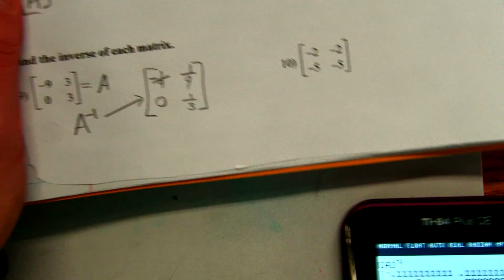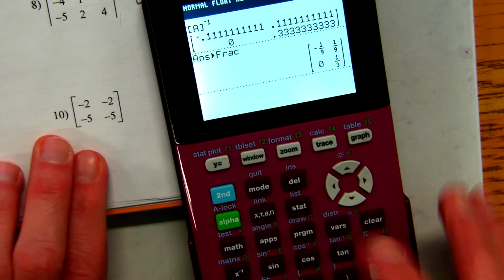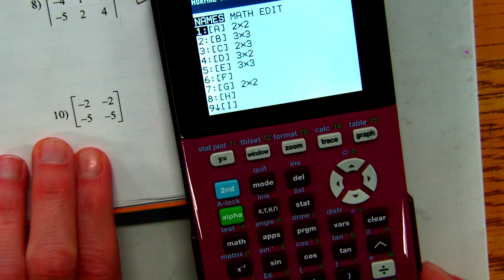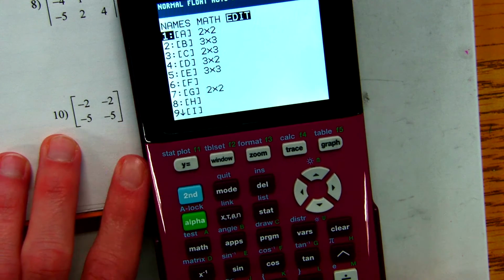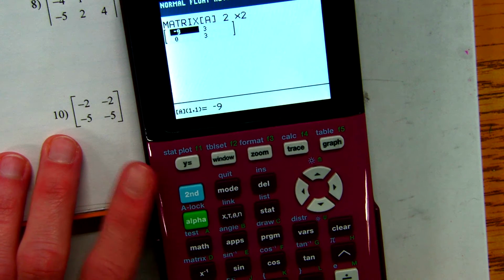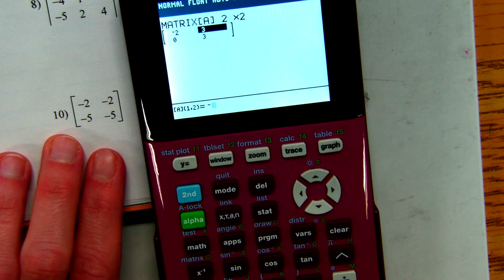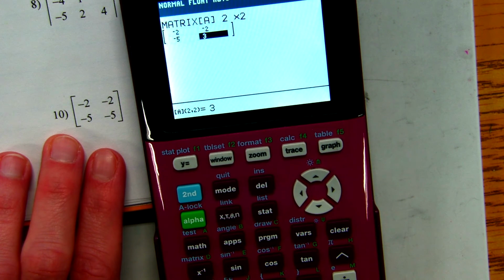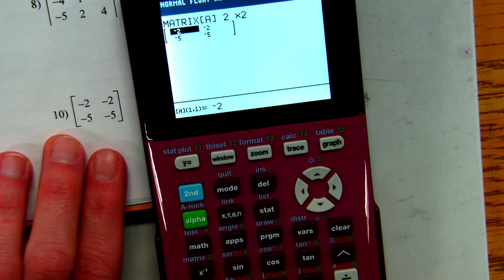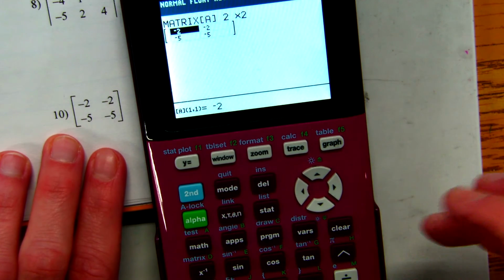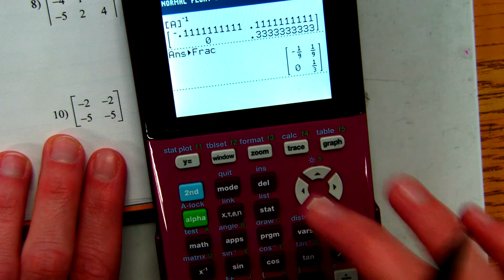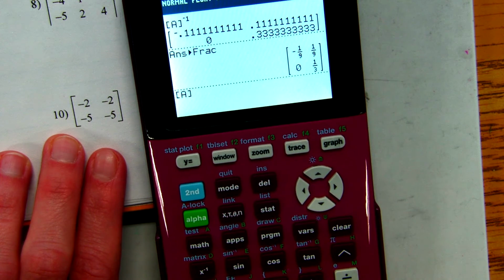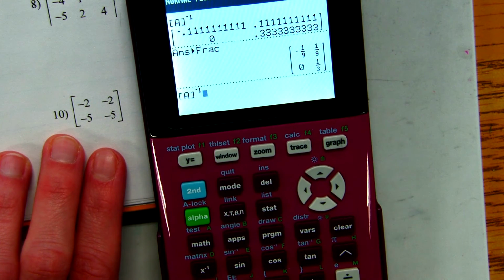So let's do one more of those. I'm just going to use A again because it's already, oh, hang on, second matrix, I have to remember to edit. Number 1. So it's already a 2 by 2, so I'm going to go -2, -2, -5, -5. I feel like somebody wasn't imaginative with this one. So that is matrix A.